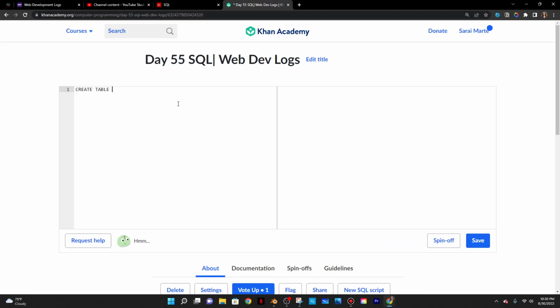So create table, and then I'll call it web dev logs, or maybe just web logs. And then in the parentheses are the columns that I want. So the first one would be the ID, that's the identifier. It's basically giving a number to each of my rows or every entry, just so I can access it later on. But it's an integer, so the next thing would be the data type, so it would be integer. If it was text, then it would be text. And then I'm just going to say primary key, so SQL knows that this is not just any random column, but it's like the identifier.